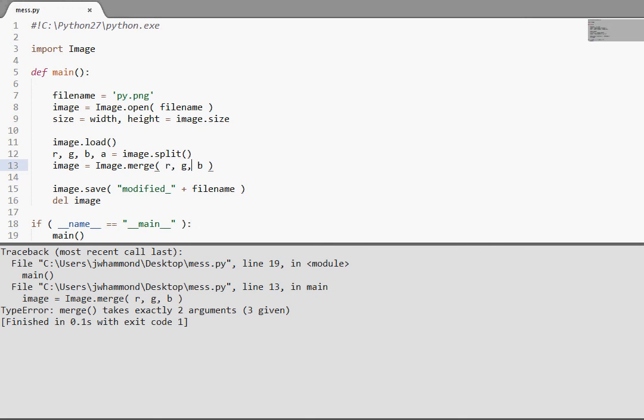It takes the mode that we actually want to set here, RGB, which is going to be a string for the mode, RGB, and a tuple of the bands that we want to put to it. And we just got these bands from the initial image object that we just split up. And now we put it back together with the merge function.